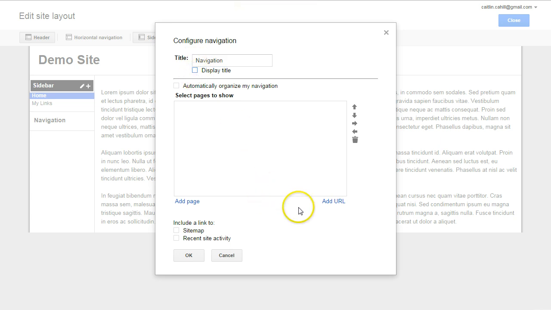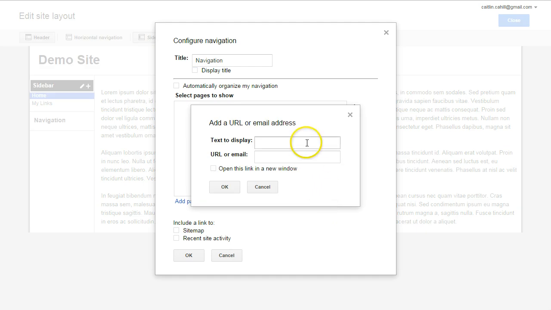And then to add a link, click Add URL. The name of the link should be in the text to display box. And then type or paste your link in the URL or email box and click OK.